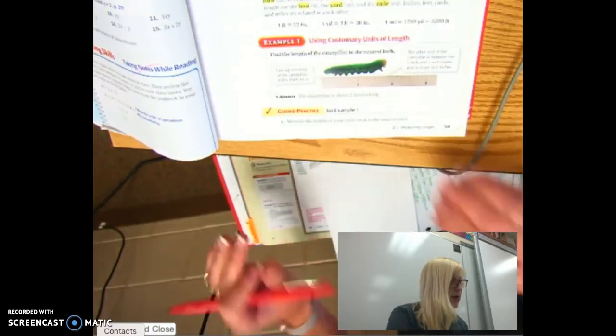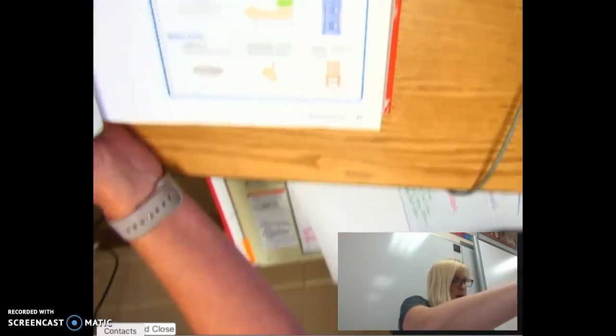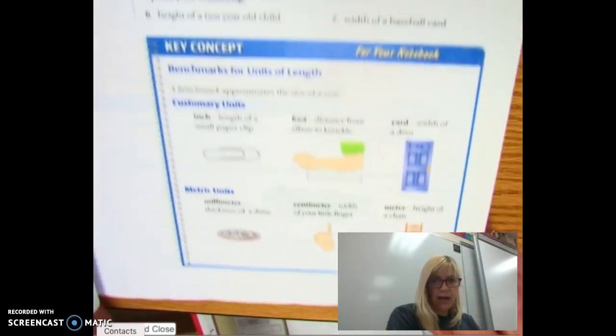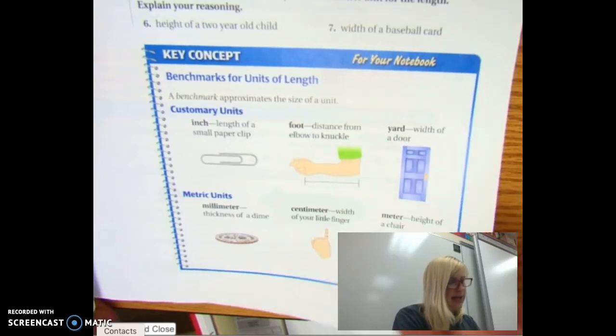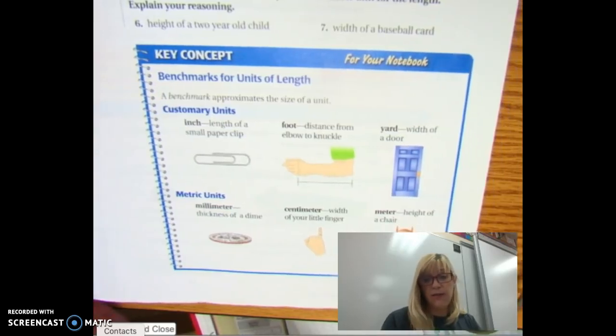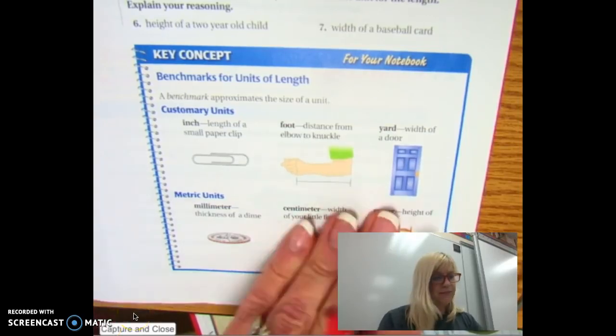If you take a look in your book, they have some great representations of benchmarks for unit length. Take a look at this. It will help you answer some of the questions in your assignment. A lot of these do require some problem solving, but it is an introductory lesson, so some of you might find it rather easy, which is great.